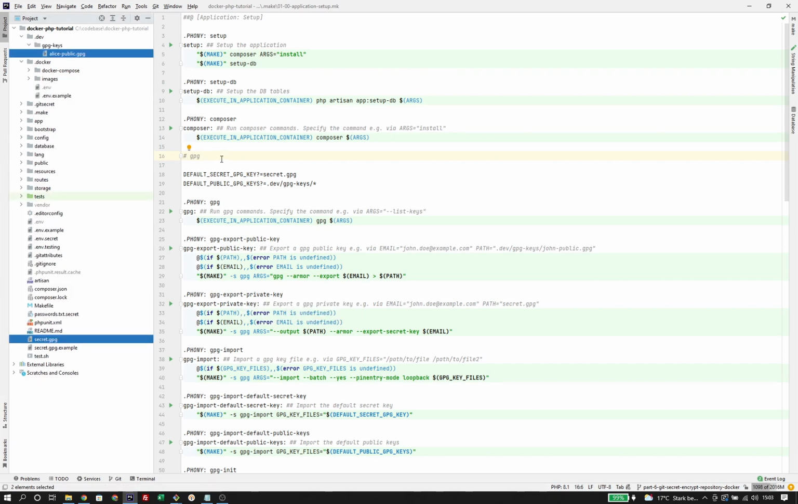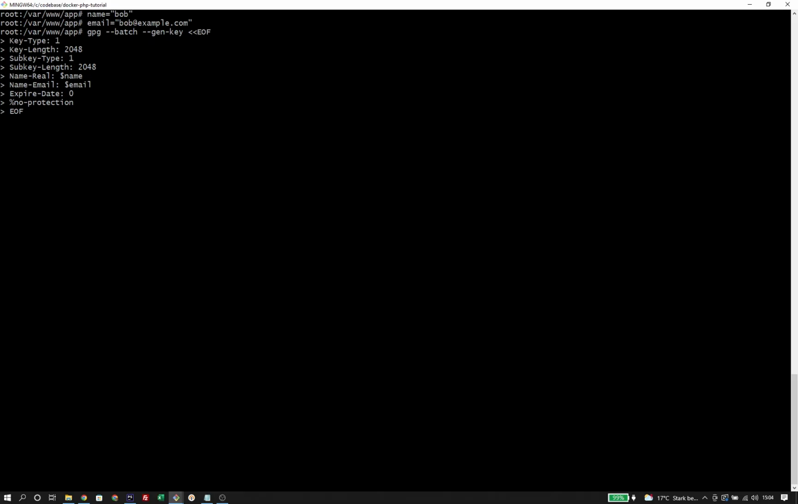I have already created a GPG key pair for our user Alice. That means I have a public key that is stored in the .dev gpg-keys folder and also the corresponding secret key. And now I'm going to create another key pair for our user Bob. I will use the email address bob@example.com and I will define all the necessary details directly on the command line, so I don't have to go through the lengthy creation process once again, but can run it in batch mode.